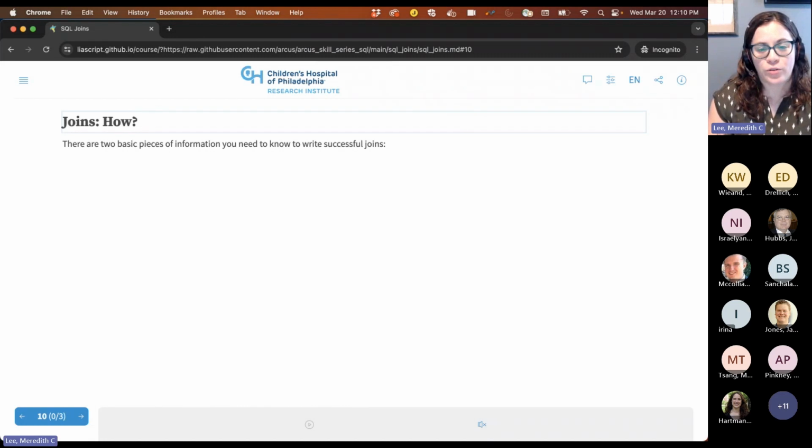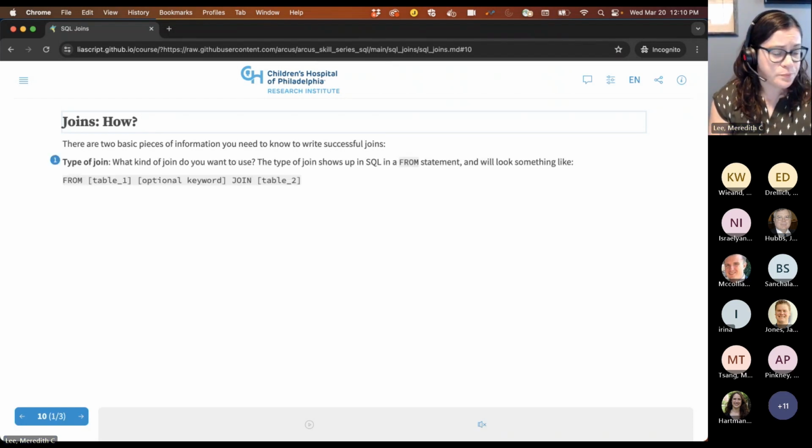So how do we go about creating a join? Well, there are 2 basic pieces of information you'll need to know to write successful joins. The first is the type of join. The type of join shows up in SQL in a from statement.